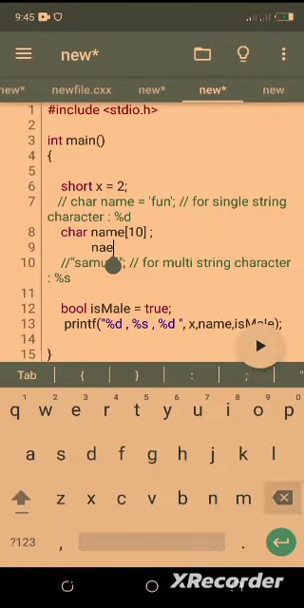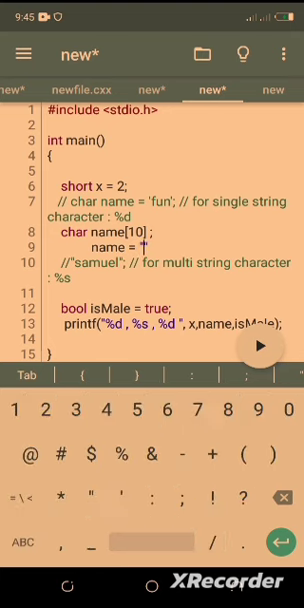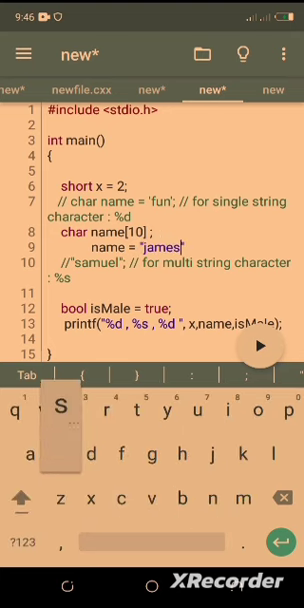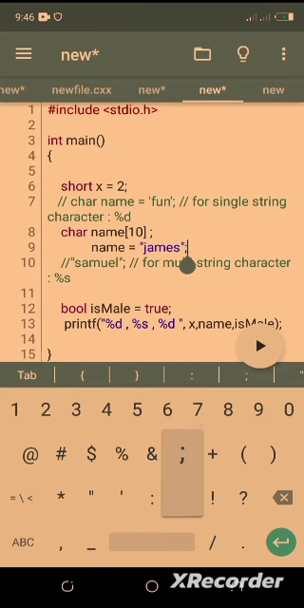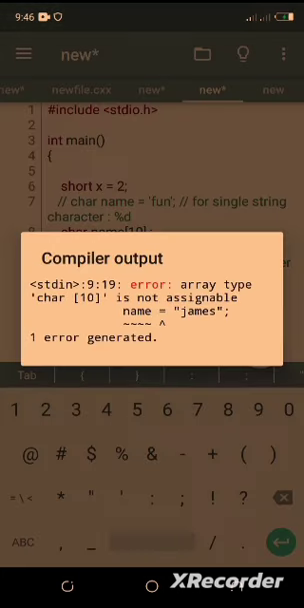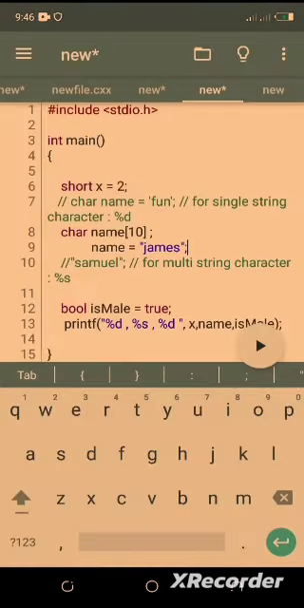This variable is a string variable. So what type of string is this? It's a multi-string character, so I can say James. Remember, notice I'm using double quote, not single quote. So you can see we got an error. What is going on?